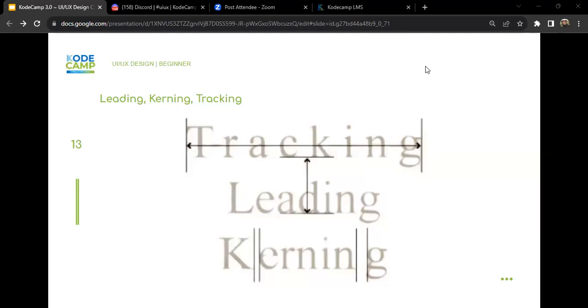Now we have what we call leading. Leading here is the space between lines of text. So if you can see the arrow, the space between C and K on tracking, that's leading. The space between A, D, and I in the word leading, that's what leading is.